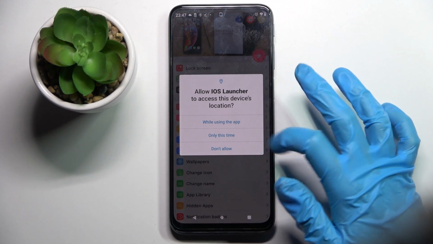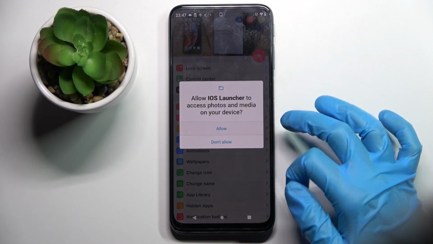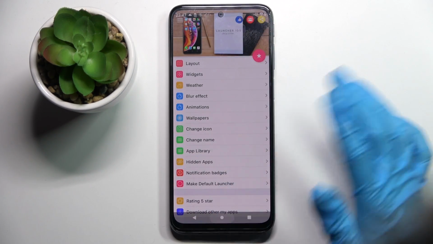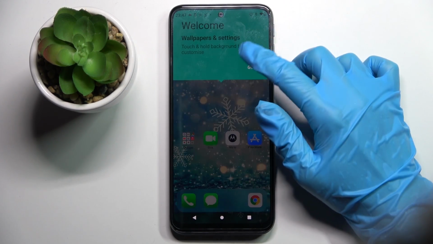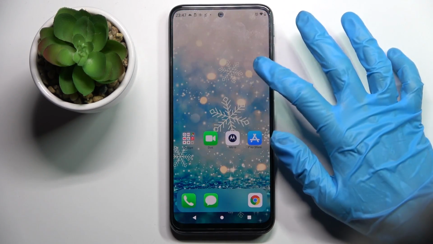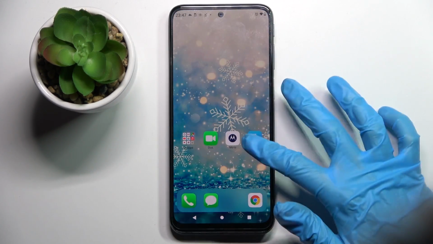Then you need to choose while using the app or only this time, Allow, Allow again, and click Home button. Over here, select iOS Launcher by tapping on it, click on Always, choose Got it, and as you can see, Apple layout was applied successfully on my Motorola.